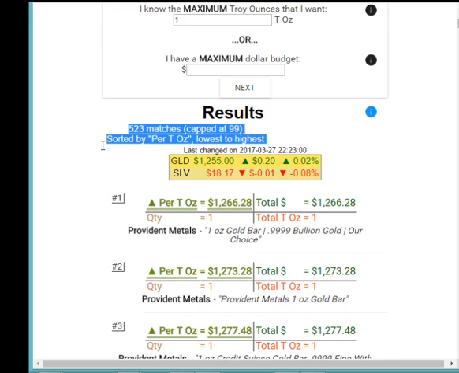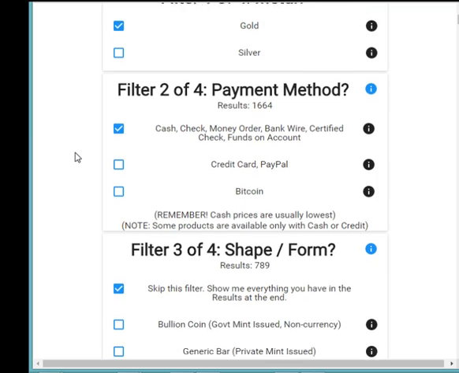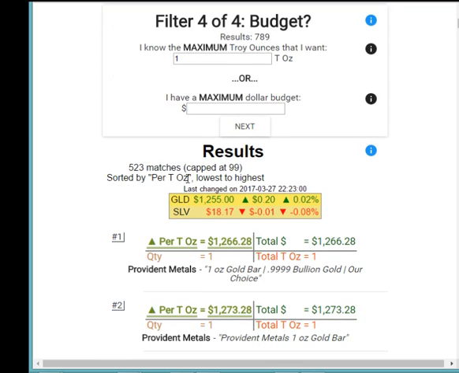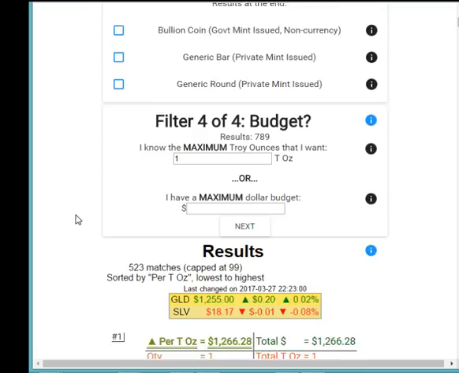Sorting. This is how the different products are stack ranked based on your priority. If you choose commodity price search at the very first step in the search, then the results will be sorted by cost per troy ounce. But if you choose product search, then the results will be sorted by total dollar cost.